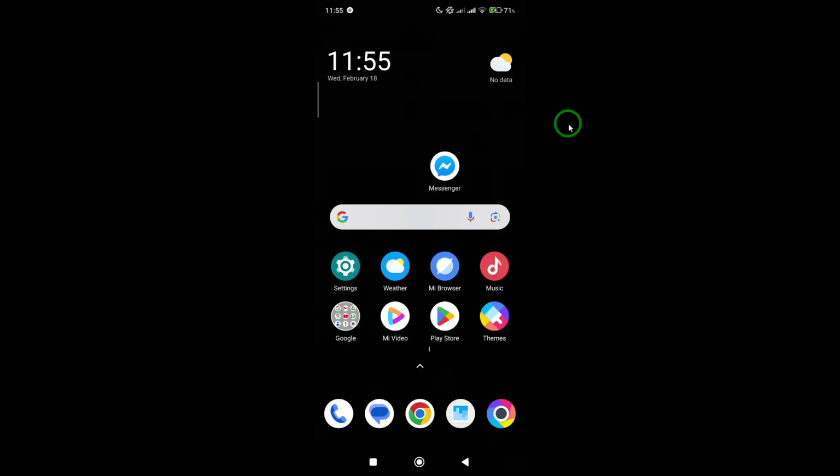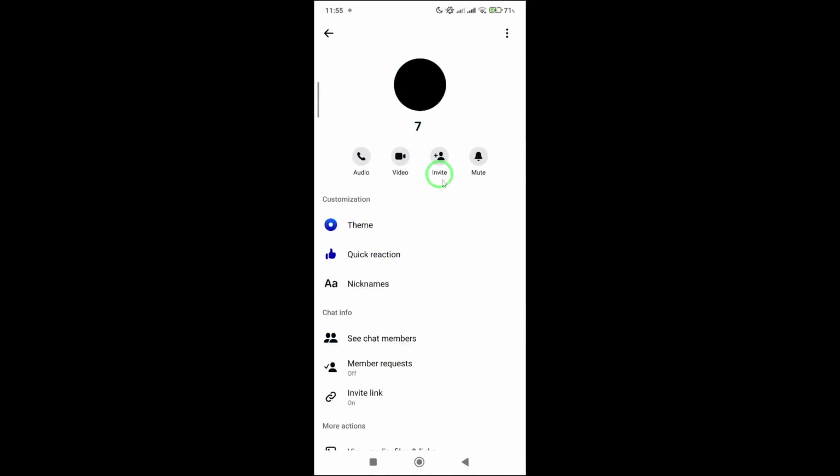First, open the Messenger app on your device. Make sure you're signed into the account that has access to the group you're checking. Once the app is open, navigate to the group where the shared files live.